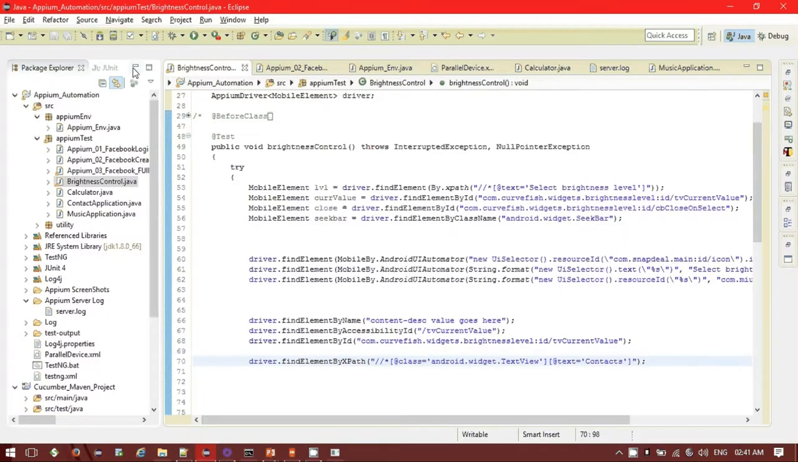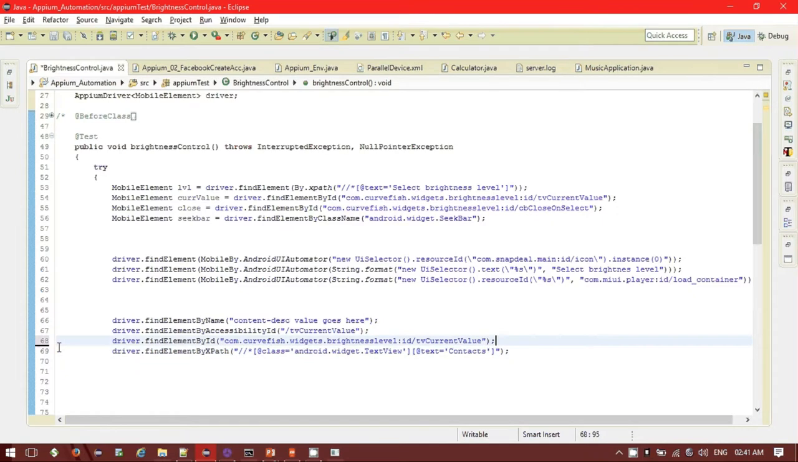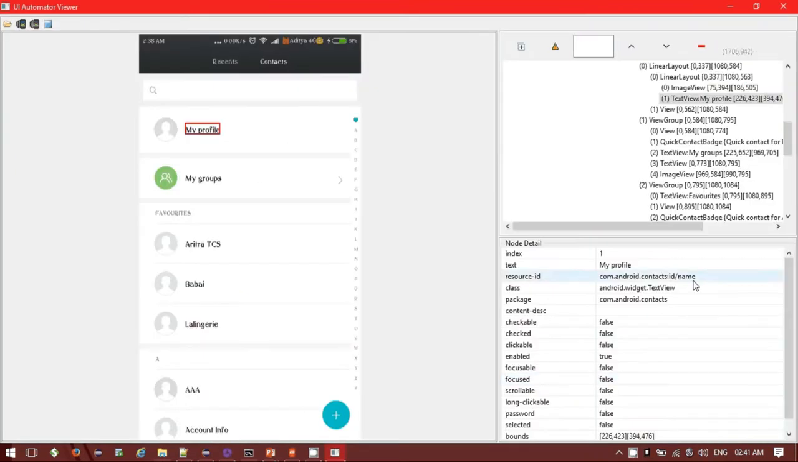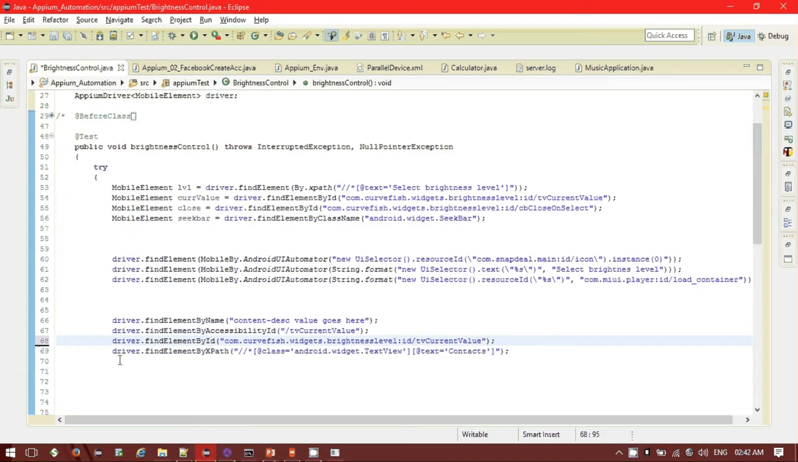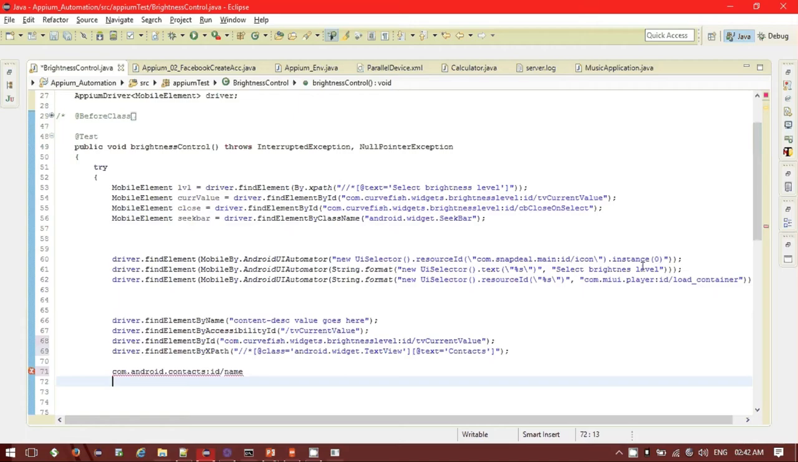Let's minimize that options. See, we need to write, first, my profile. What is this ID? This is the ID, and this is the package name, and this is the text. Okay. So if you want to find it using the UI automator, I have come through it like that.